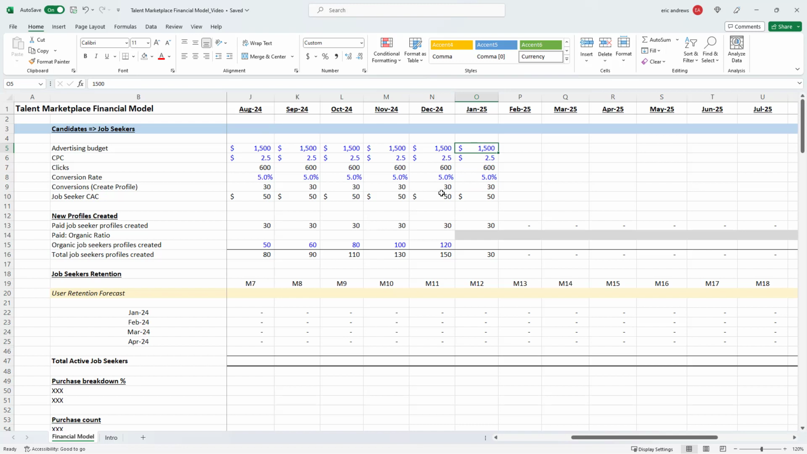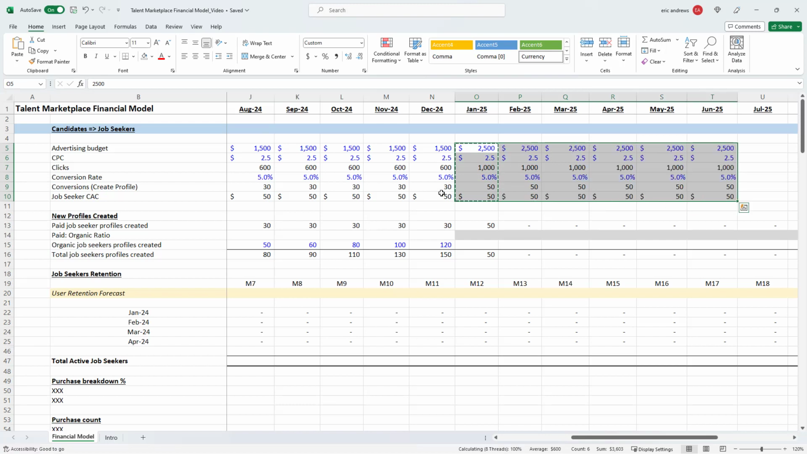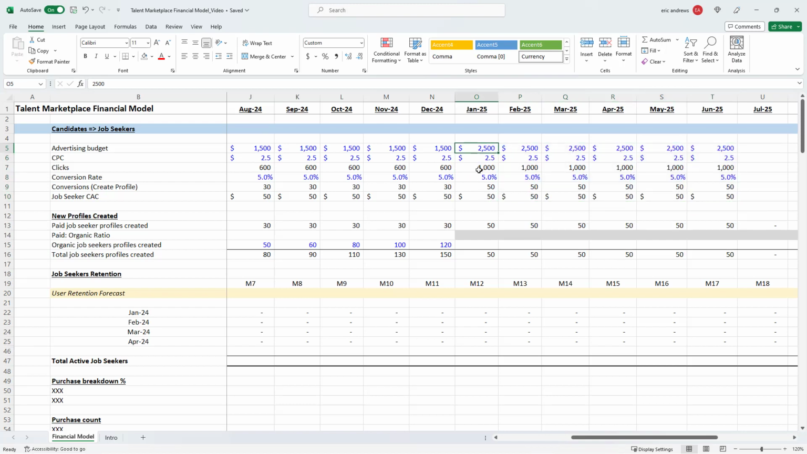So let me show you how to think about this. It's a helpful framework for scaling your acquisition. Let's say now we bump this to $2,500 a month through June, and that gets us 50 paid profiles a month. And let's say our paid to organic ratio is going to be 3.5 to 1. So for every 1 paid profile we acquire, 3.5 organic profiles come on.